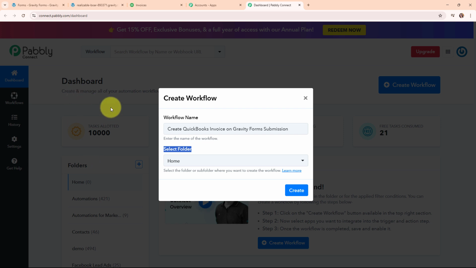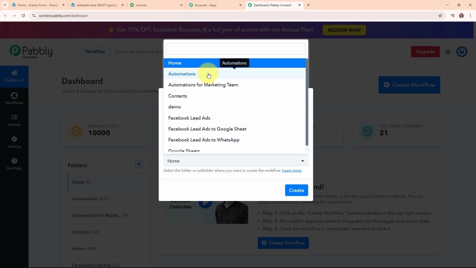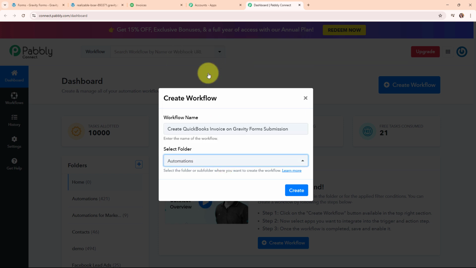So here in the left side corner of this dashboard, you can see a folder section under which you can see I've created multiple folders with different names to save my workflows accordingly. So here in this particular case, I'm going to select my folder as automations. You can select the folder as per your need. Also, you can create multiple folders to save your workflows accordingly.